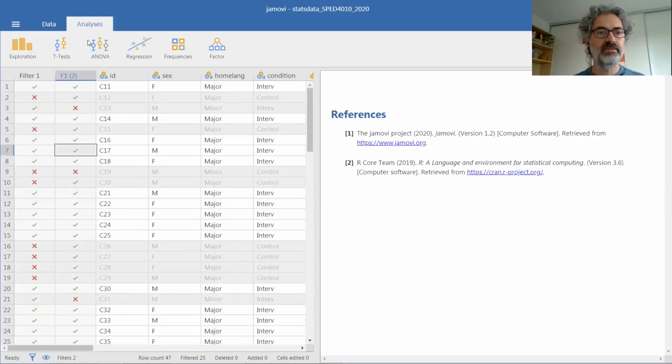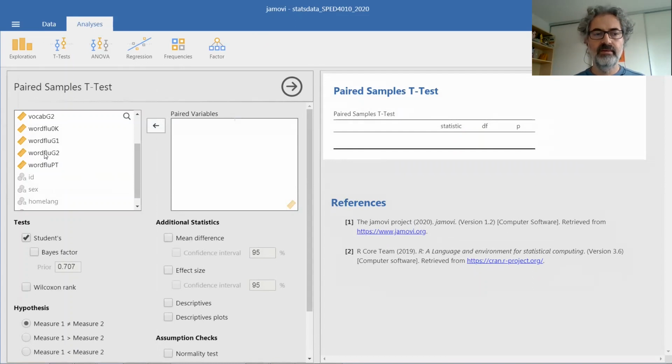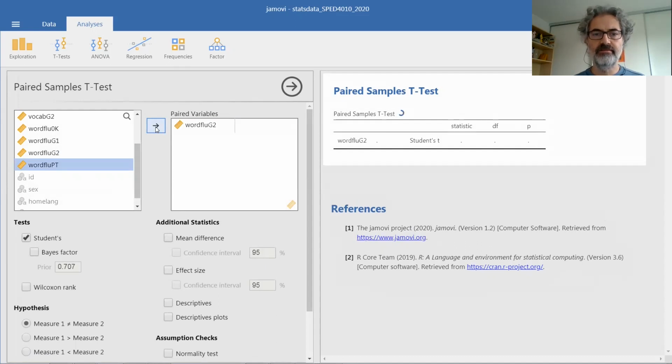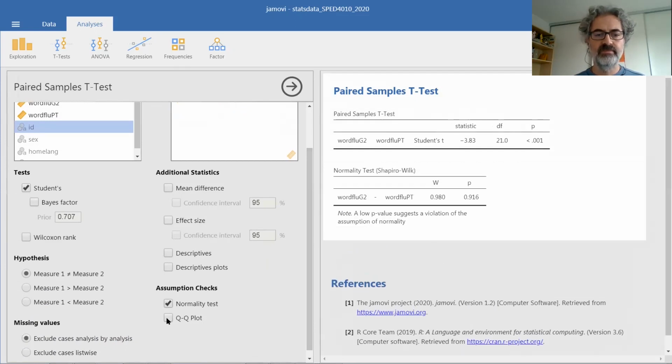Going to analyses, t-test, paired samples t-test. We want to compare word reading fluency in grade 2, which is our baseline measure before the intervention, with word reading fluency post-test, so after intervention, for this selected subset of children. Before we get excited about reporting this, we should go and check the assumptions.